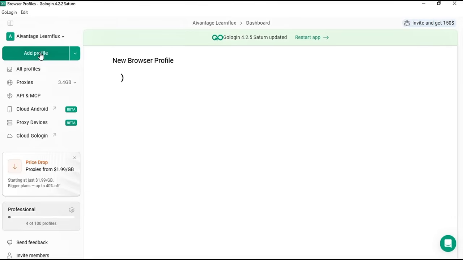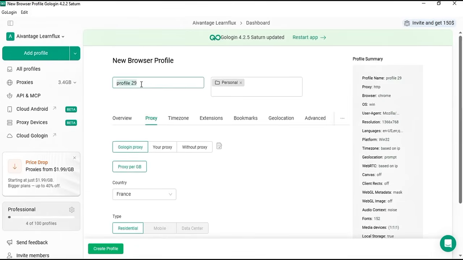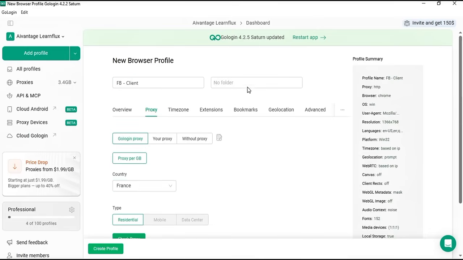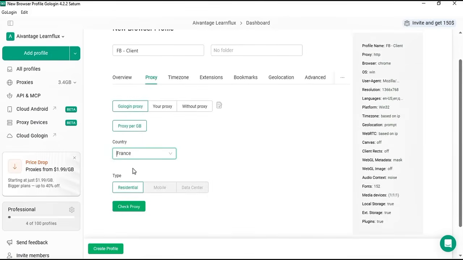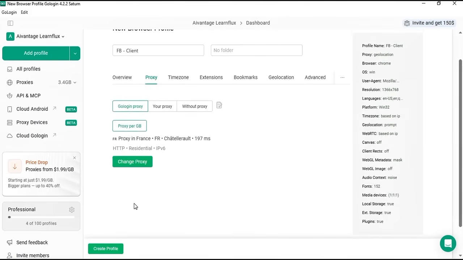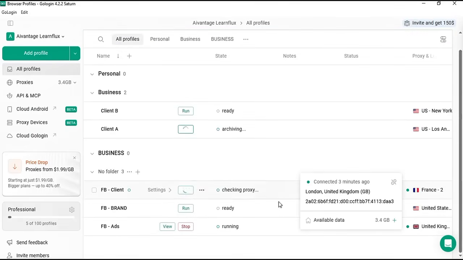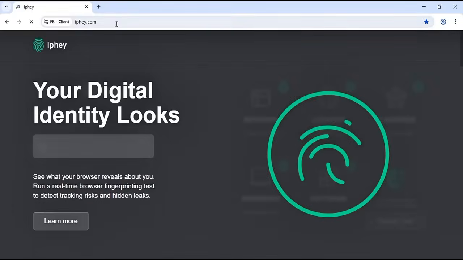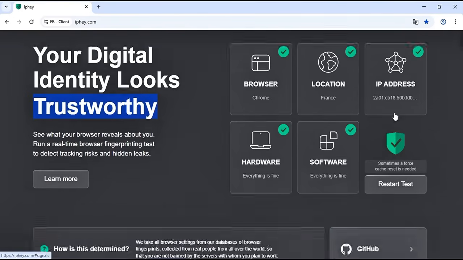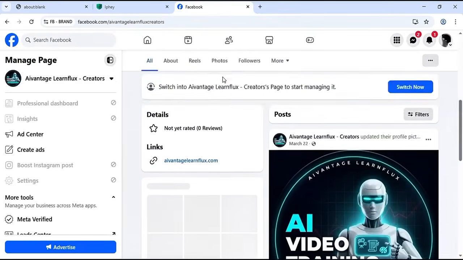Third profile, FB client. This one is specifically for client work. If you're an AI freelancer or social media manager and you're accessing Facebook accounts for clients, this is how you do it properly. Give this profile the client's name or a clear label. Assign a proxy that matches their region. Run the profile, verify on iFay, log into their Facebook account.